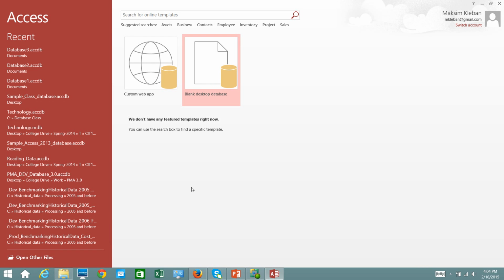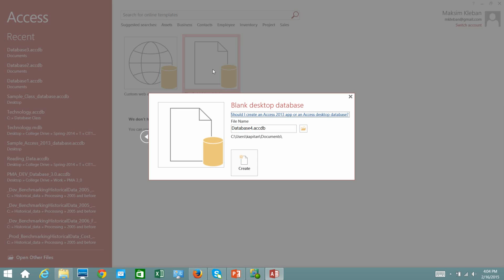So once you press the Access 2013 icon, you will get a screen very similar to this. Only one difference: I use Windows 8 and you probably will use Windows 7 in school. But you have to find the icon which says Blank desktop database. So here you have to do two things.